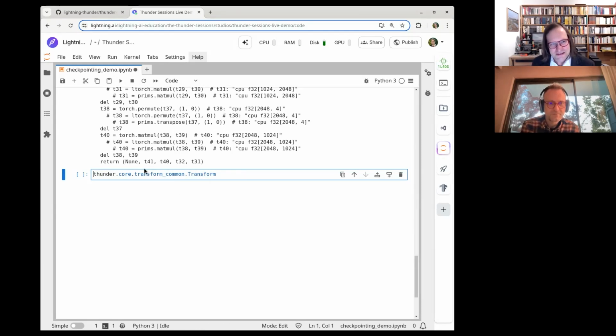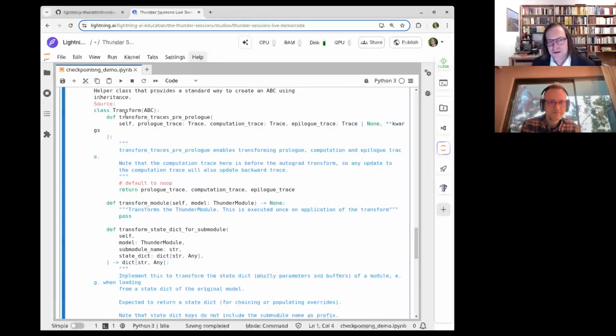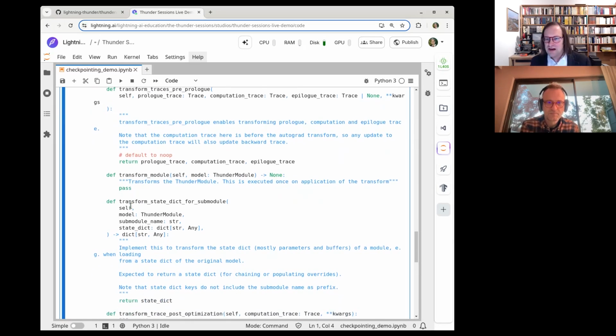If we look at the class, we see that there are various hook points. There's one, transform traces pre-prologue, and we've used that a lot in the previous sessions, which is the workhorse. After we acquired the model and before we actually run anything, before we run the prologue, this gives us a chance to modify the prologue trace, the computation trace, and the epilogue trace. And you can do all sorts of things, from taking gradients to quantization to distributed. They can all work with that.